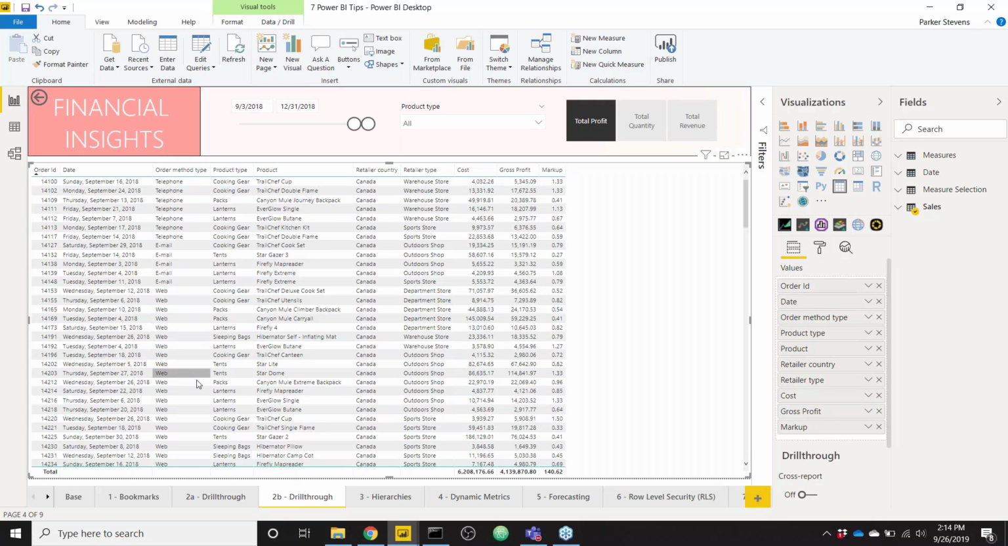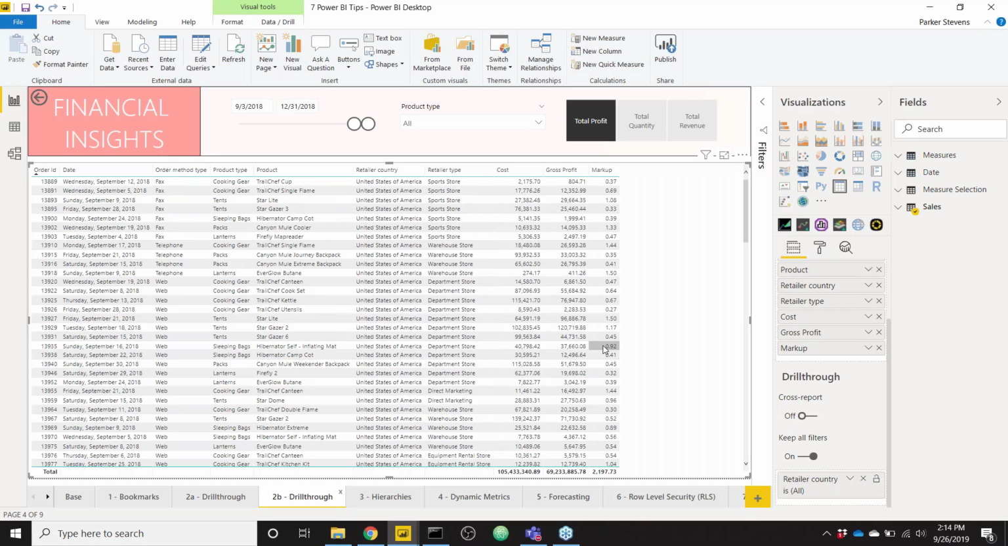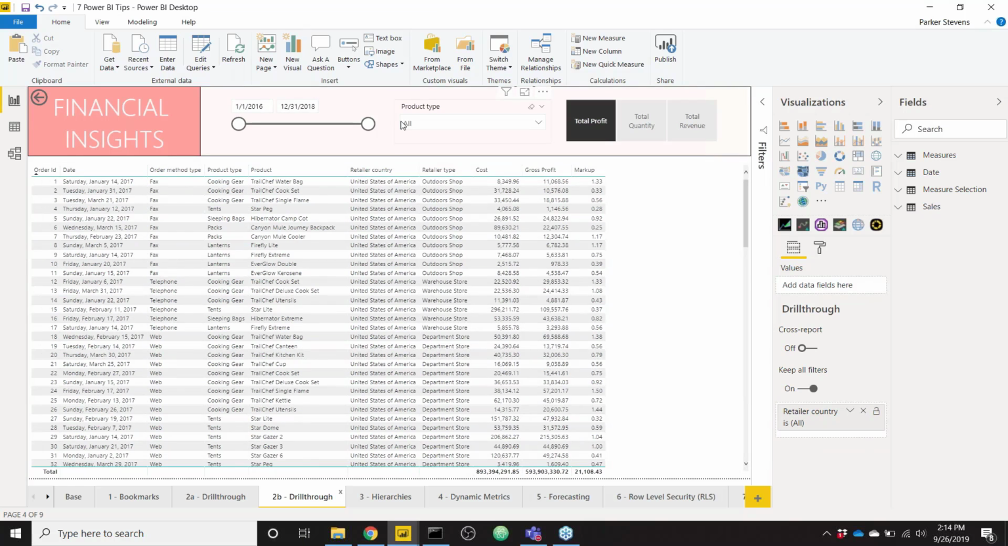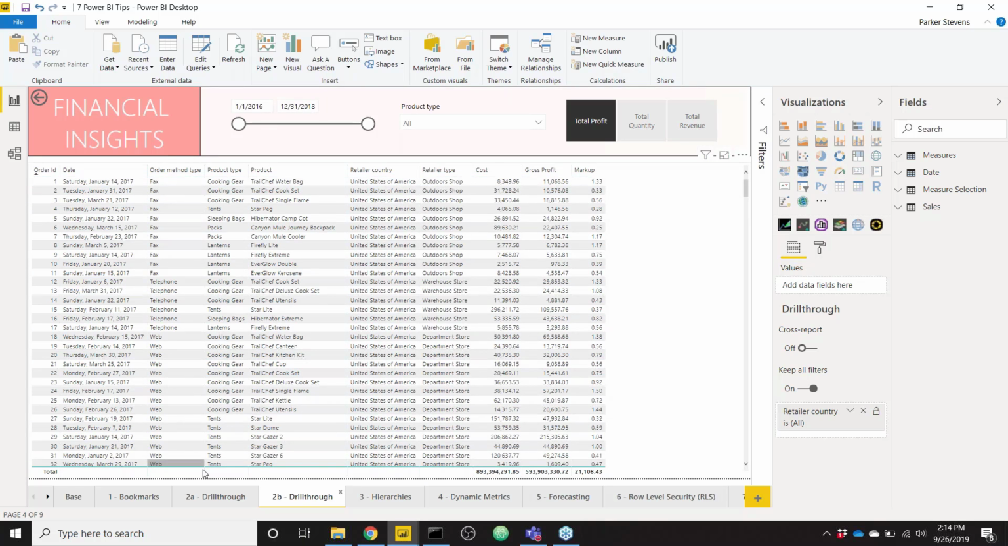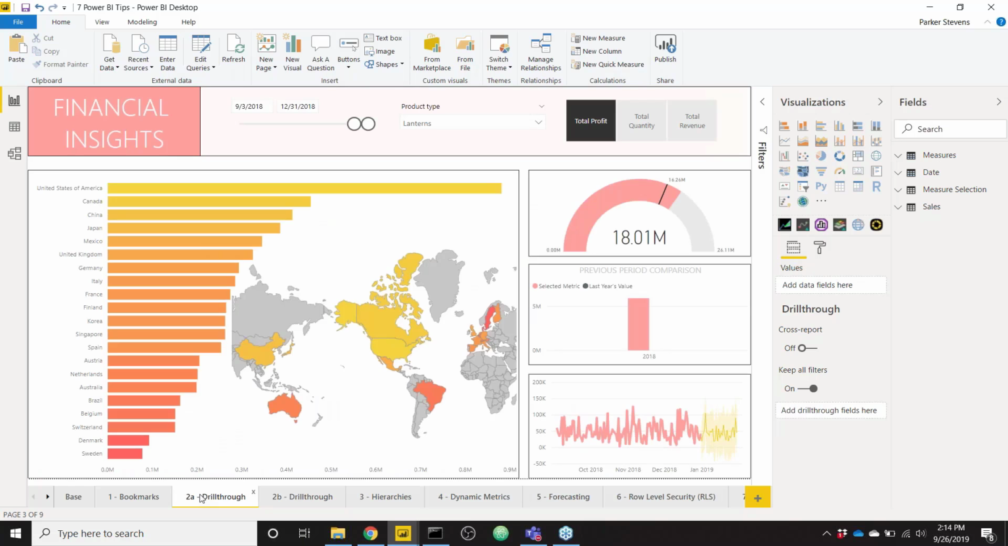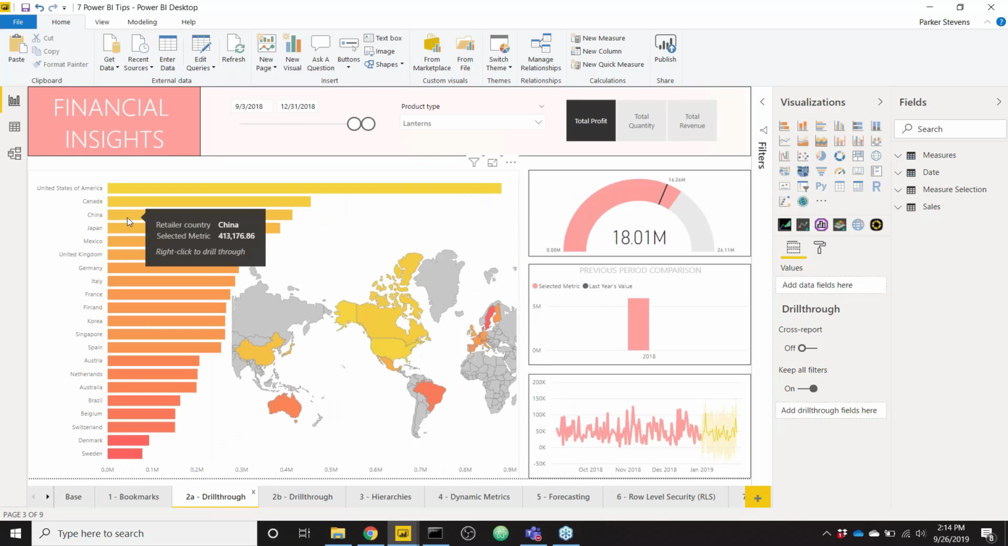So if I were on the first tab, and also one thing to note, let me go ahead and get rid of our selection here. So now I have all of my orders. I also have some extra filters here. Let me just extend it out so it's not confusing. We see that we have order IDs starting from 1 all the way down throughout our data. So let's say we were on the 2A tab and we wanted to only see China orders.